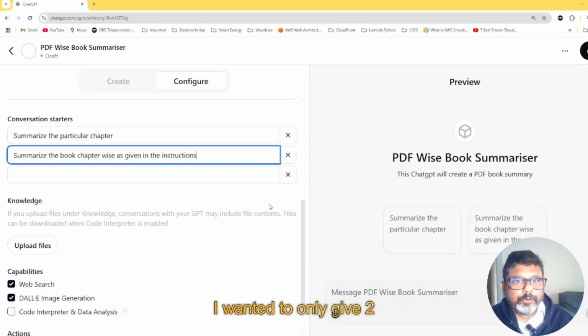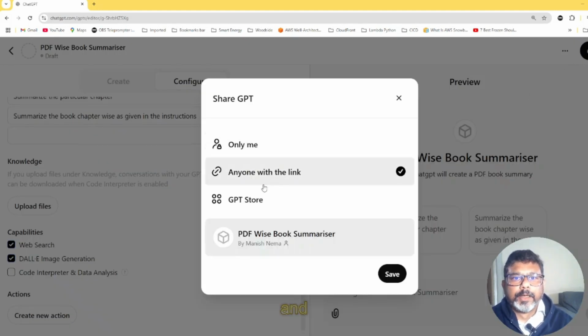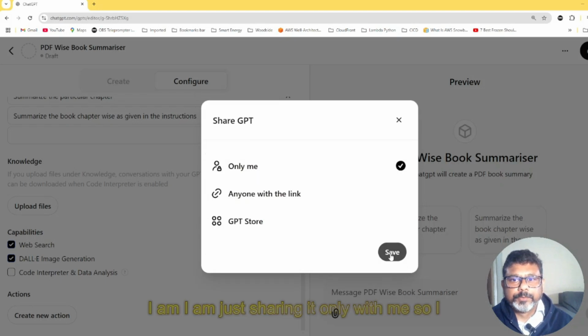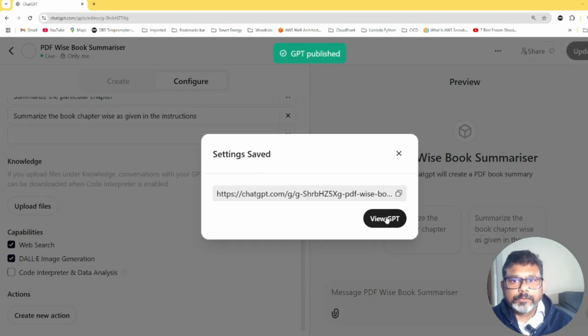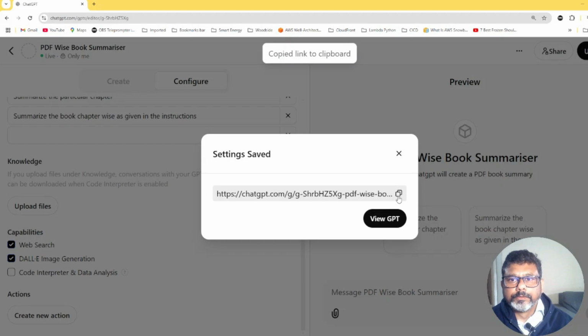I wanted to only give 2, so let's just create it. I'm just sharing it only with me, so I'm just saving it. If you can see here, it has given me the 2 instruction sets, and it has also given the link for the ChatGPT, which I can copy, and just close it.